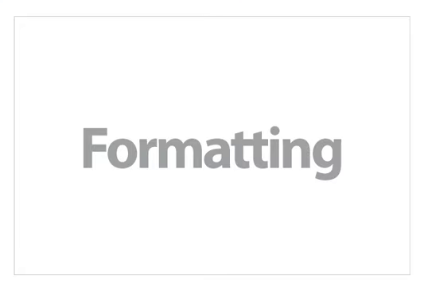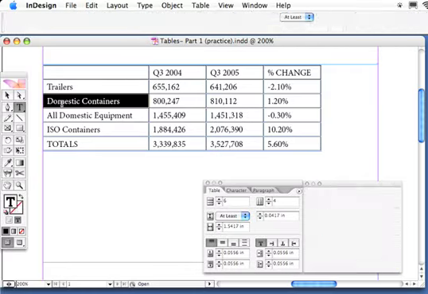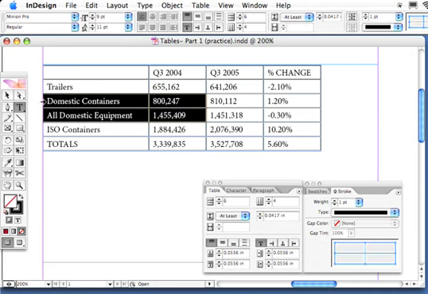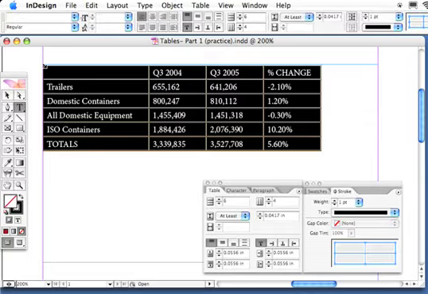Now that we've got a table in our file, let's get started with some basic formatting. One of the best things about working with a table in InDesign is that you have a lot of control over every part of it, including what you select and how you can select it. You can select either some or all of the text in a cell, the entire cell or a range of cells, entire rows, columns, or the whole table.